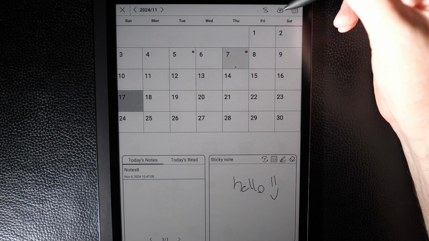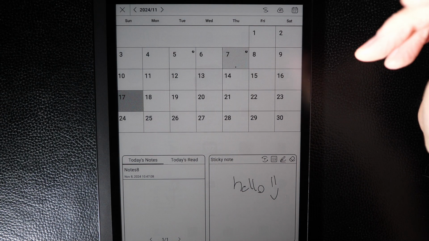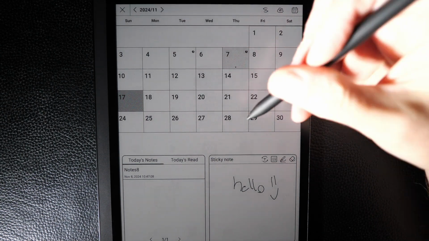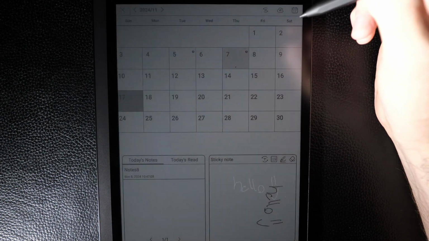You do have the ability to back up the calendar, but there is no integration, for example, with Outlook or with Google Calendar. This is all just internal to the calendar.